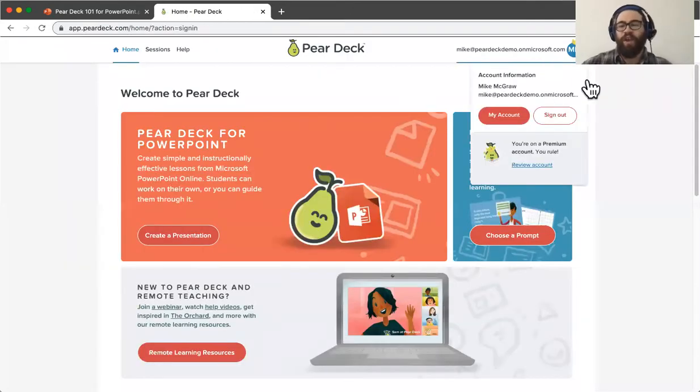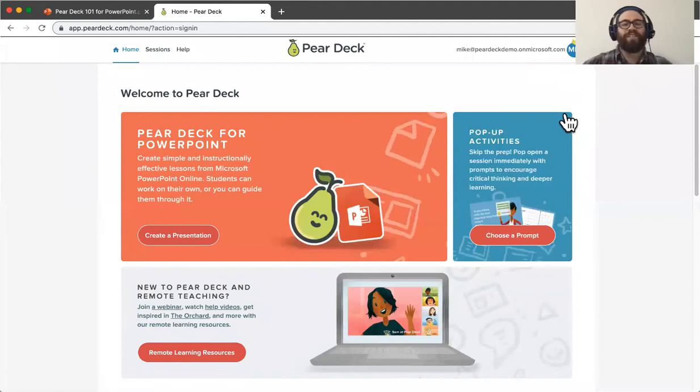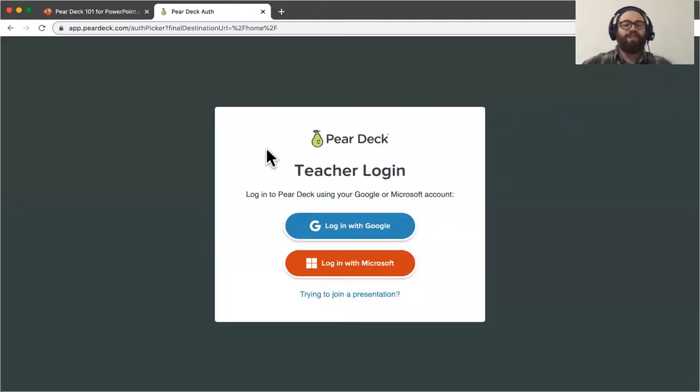it's going to take me right in because I was logged in previously, but I'll go ahead and sign out quickly. So you're going to see a page that looks like this. And then we want to make sure if we're using PowerPoint, we want to log in with Microsoft. Same thing with Google Slides. If we're going to use Google Slides, we want to log in with Google. But I'll just click this login with Microsoft button.